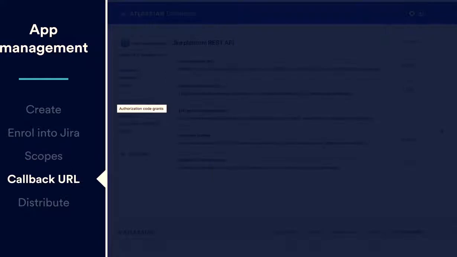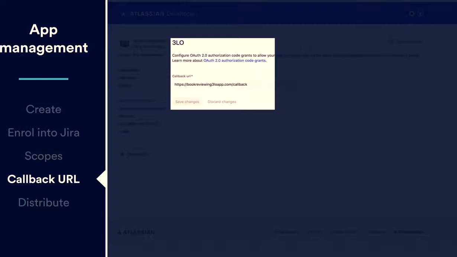And then after that, we need to configure the 3LO itself. So we do that by clicking the authorization code grants on the left, and we have to fill in the callback URL. So this is the URL that your service is going to receive a redirect request on from Atlassian's authorization server whenever a user accepts the integration. I'm going to talk more about that later.